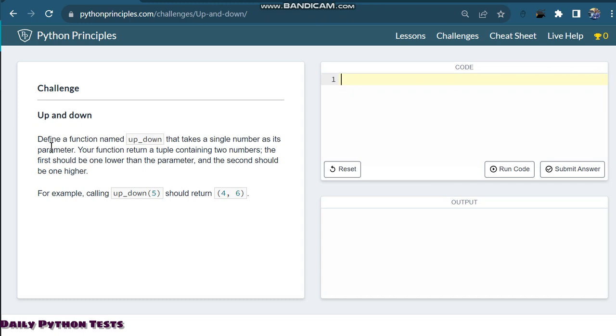Alright, so we're taking in a single parameter, and it's supposed to return a tuple containing 2 numbers. One is the higher number, one is the lower number. Like up, down 5 will give you 4, 6. This is fairly easy. This should be 2. So let's make this happen.